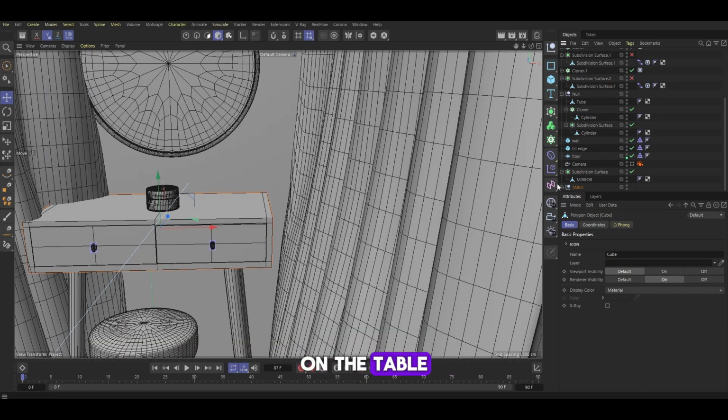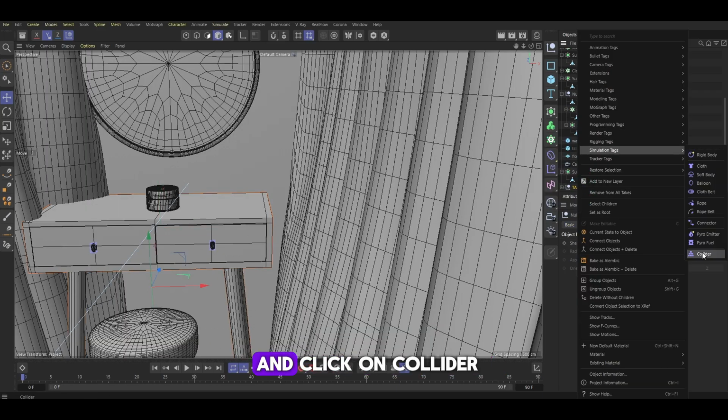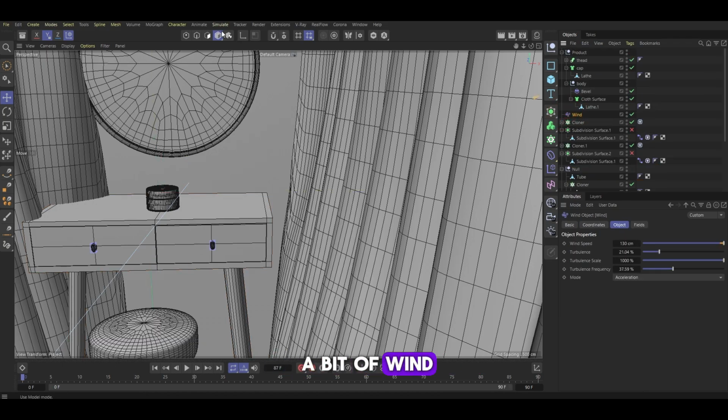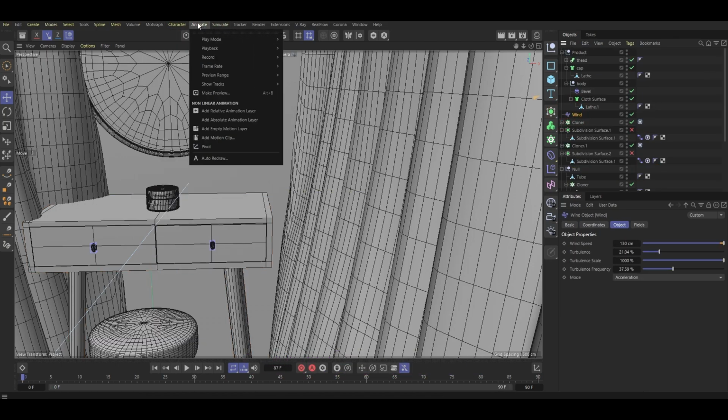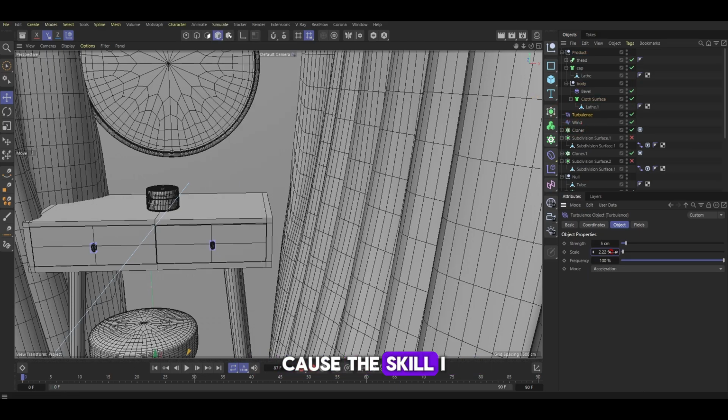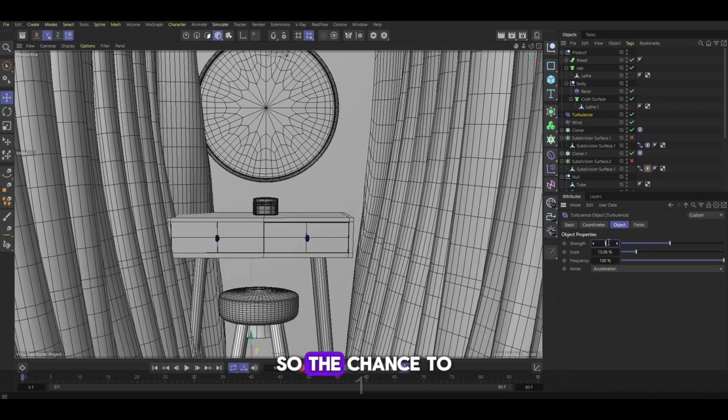I'm going to click on the table, right click it, simulation, and click on collider. This will add collision to the simulation. So now I added a bit of wind. Now I'm going to add a bit of turbulence. Simulation, then turbulence. Put it together near the wind. Increase the scale. I want the scale to be just a bit big. Set the strength to 1000.